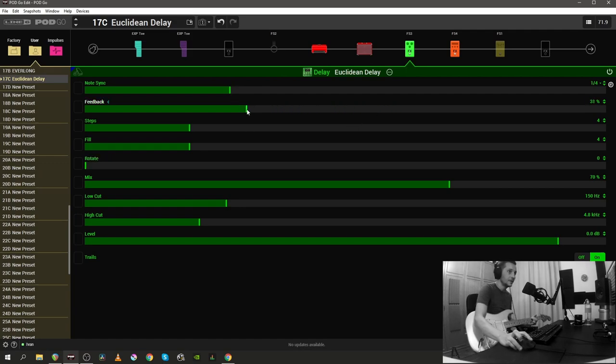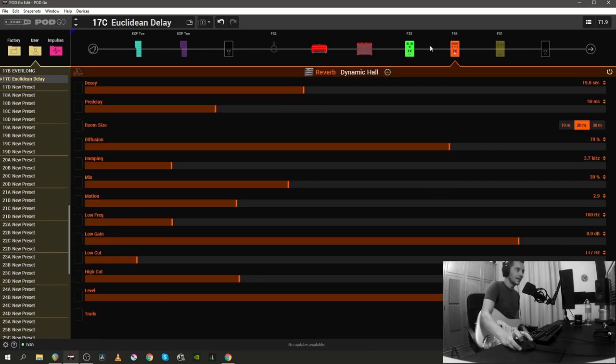Okay, let's decrease the feedback a bit. I'm gonna also bring this fill control back to 1. Increase the feedback again. Anyway, again, that hall sounds really, really good.